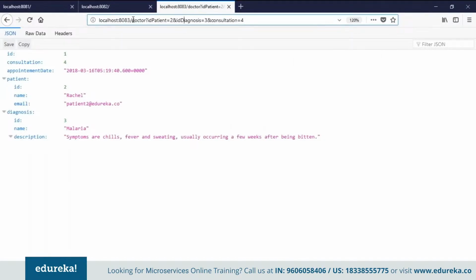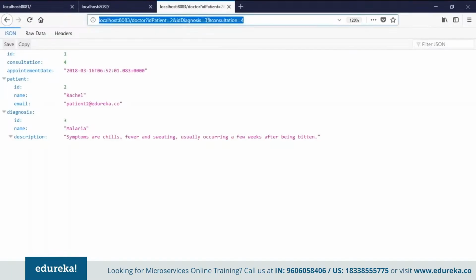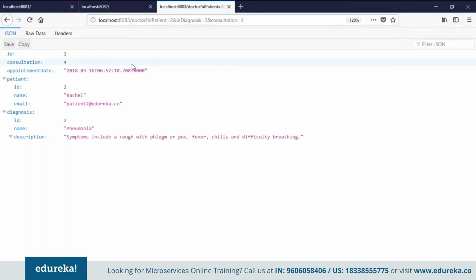And in the URL, if you notice, I have written patient ID, diagnosis and consultation. So basically, we'll get that this particular patient has been diagnosed with this disease, and this is the consultation. Let me reload this again for you. I can just go ahead and change the diagnosis as well. I can make this 2. So Rachel has been diagnosed with a different disease now. Similarly, if I make it 1, she has been diagnosed with viral fever here. So that is what the difference is.